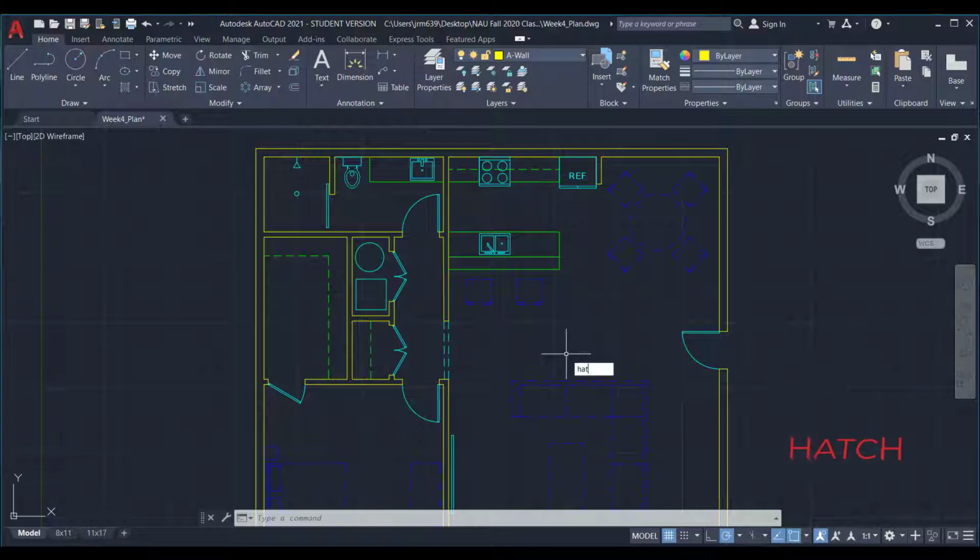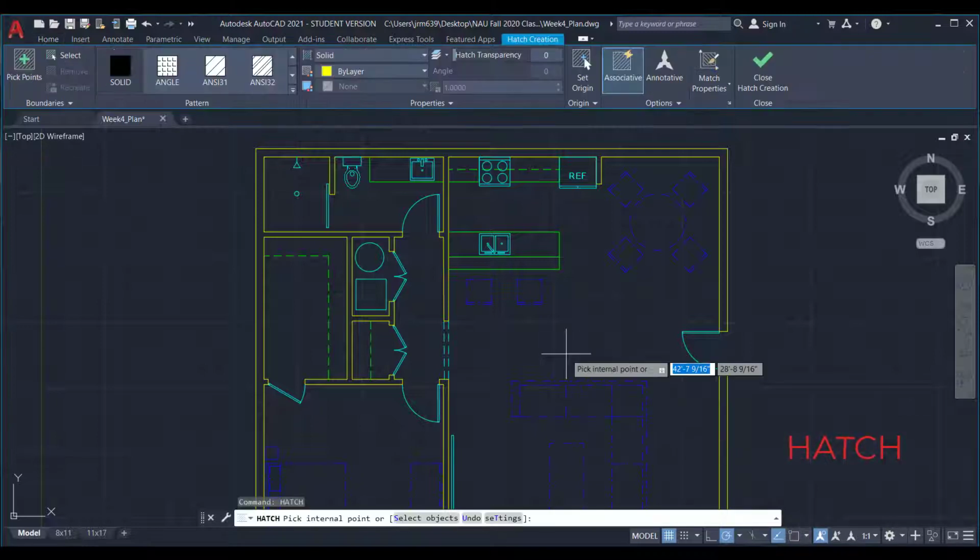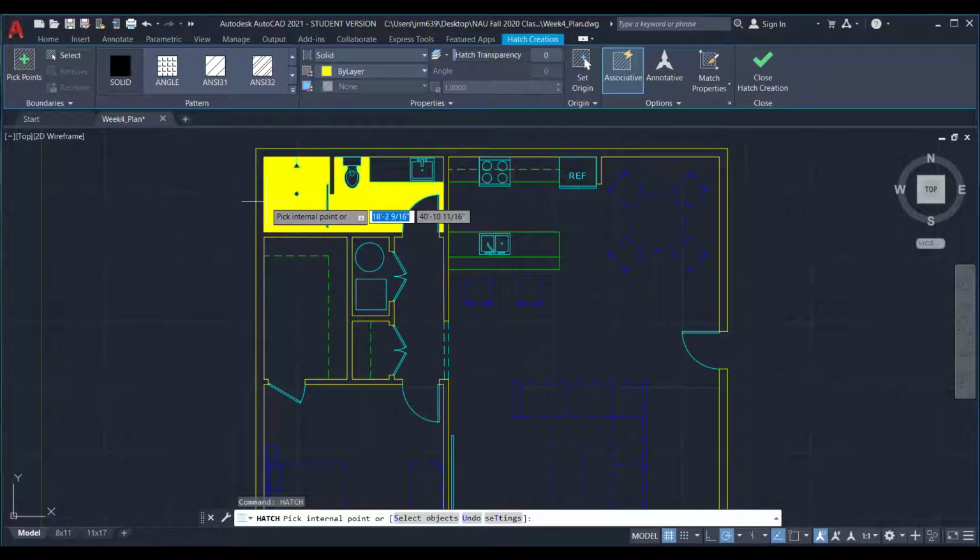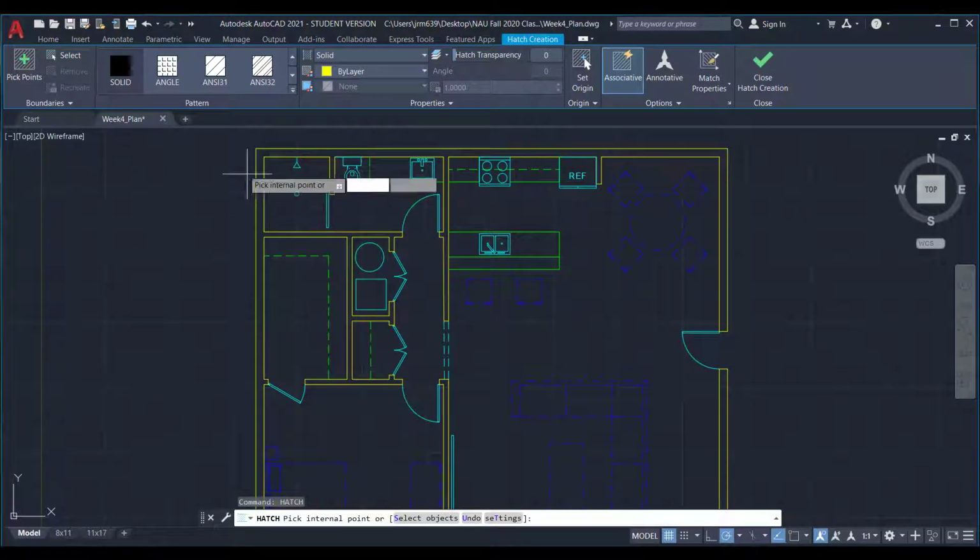Let me demonstrate hatch to you, and hatch is one of those commands where I just type it. So HATCH, enter. And you'll notice that the ribbon changes a little bit. My cursor currently says pick internal point. I can either pick inside one of these lines, or if I choose this select button, I can actually select pre-chosen objects like a rectangle or a circle. But pick points is usually what you want, and it's what it defaults to.